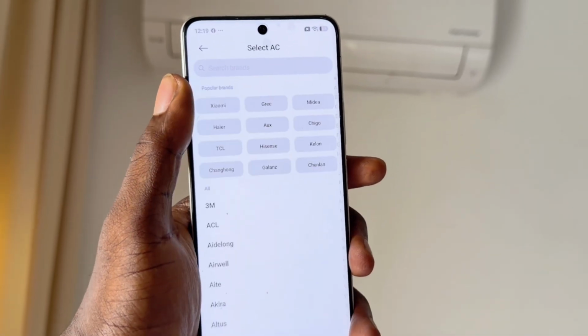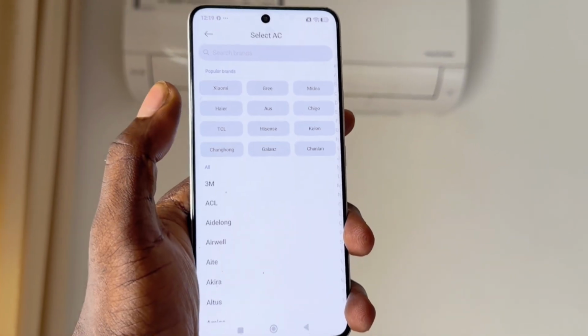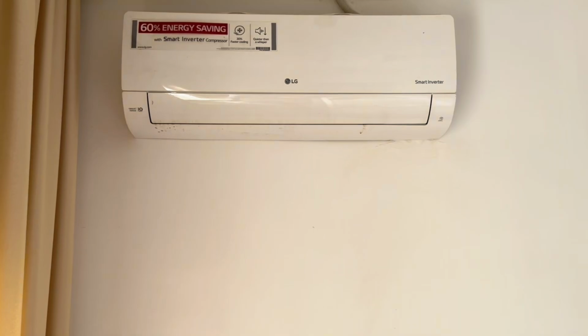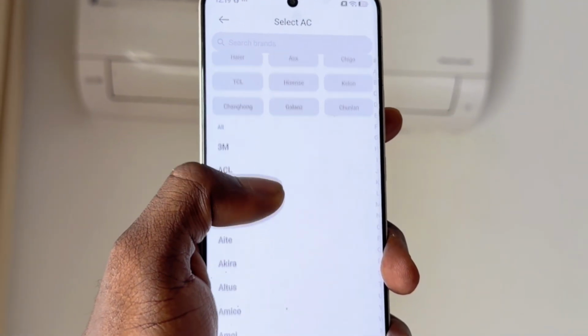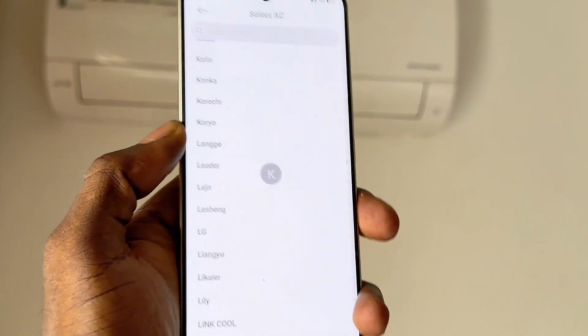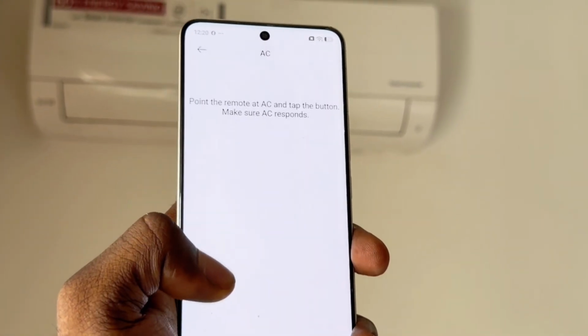So I'll select on AC and then select the brand of your AC from the list of options we have over here. Mine, as you can see, is an LG AC. So on the Mi Remote Control application, I will just go ahead and search for LG, and you can literally see the LG option over here. I'll go ahead and select that.